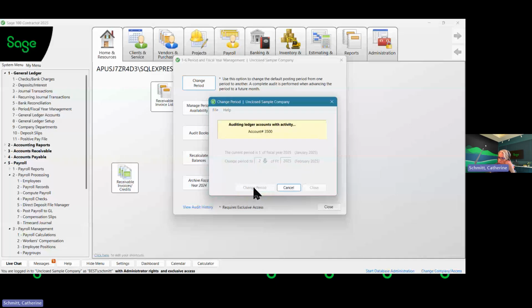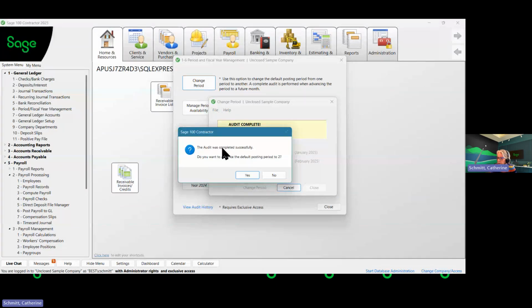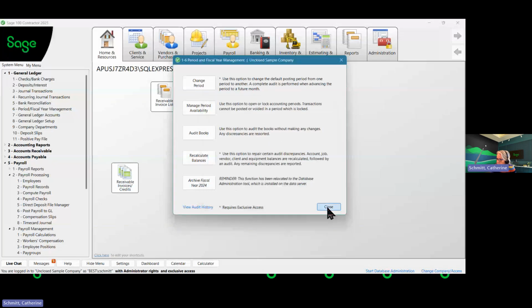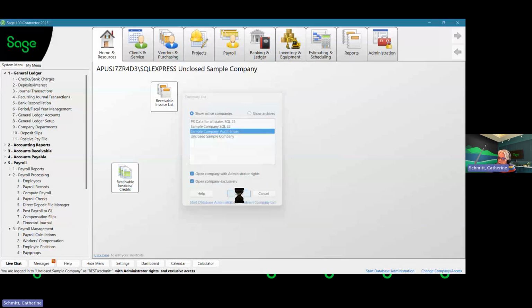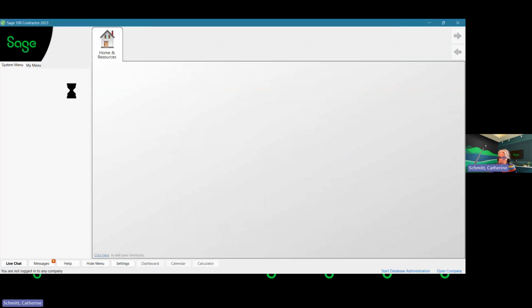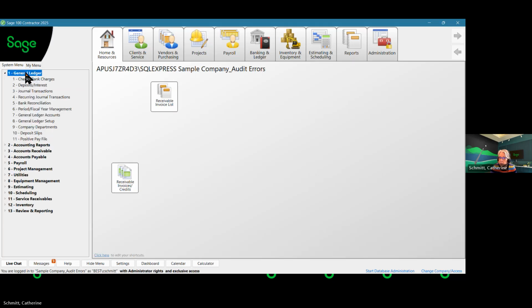It's going to go through an audit, and I don't have any. I'm going to show you what that looks like in just a second. But right now it says, do you want to advance the default posting period to 2? If I was in 12, I could go ahead and go to 1. But I'm going to show you what it looks like if you have audit errors. So let's go ahead and change your company. You're going to get an error message if you try and change it. All right.